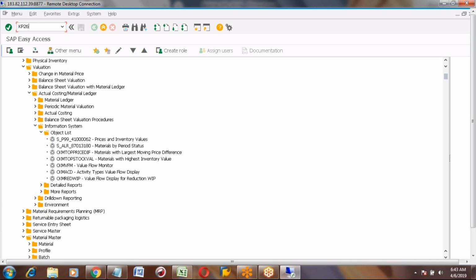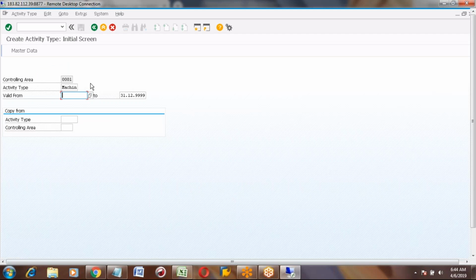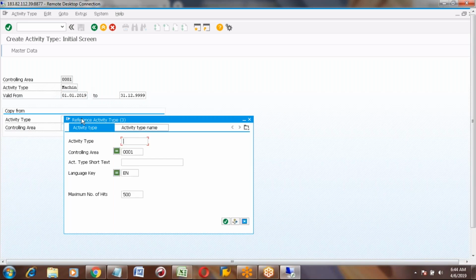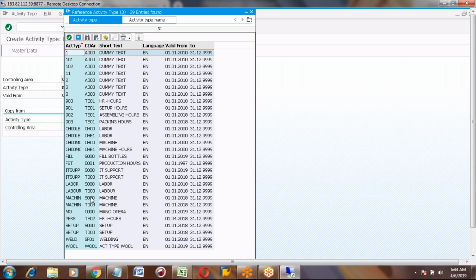I think the activity type you can create from the SPR. Yeah, I have put this down. Activity type, mission. You cannot copy it from any other because no activity type is created. Okay, now we have some activity types. Activity type, mission. You can copy it.